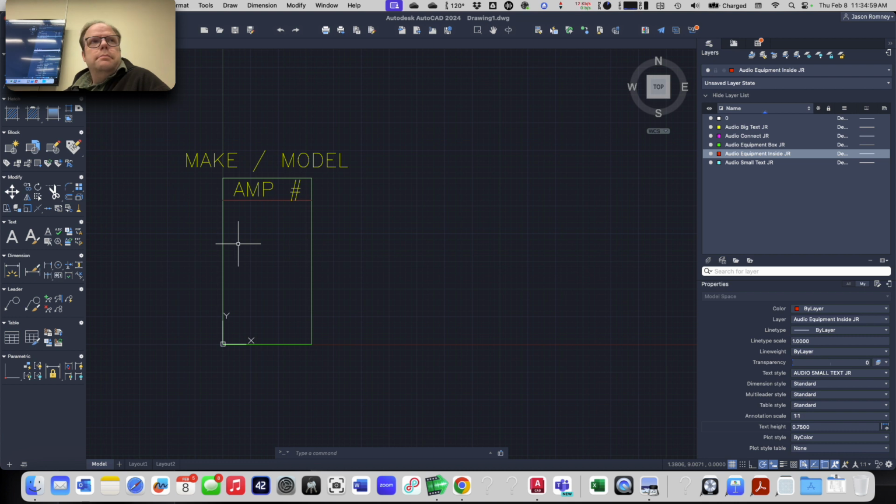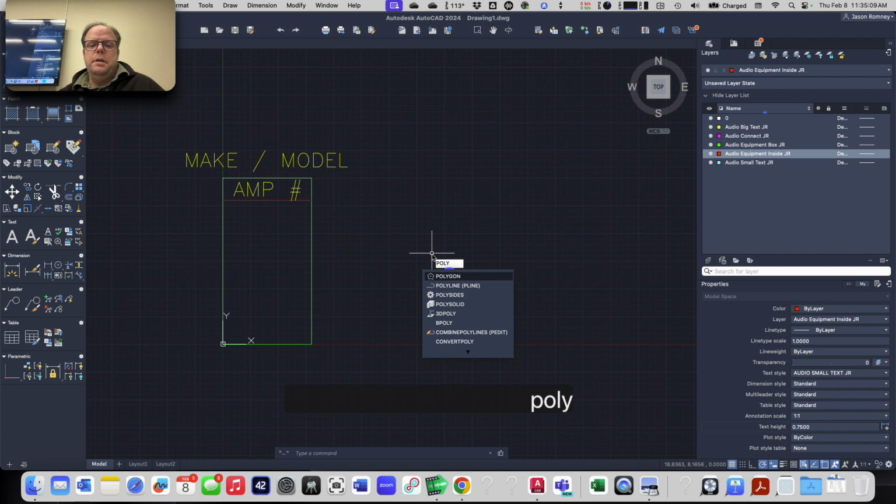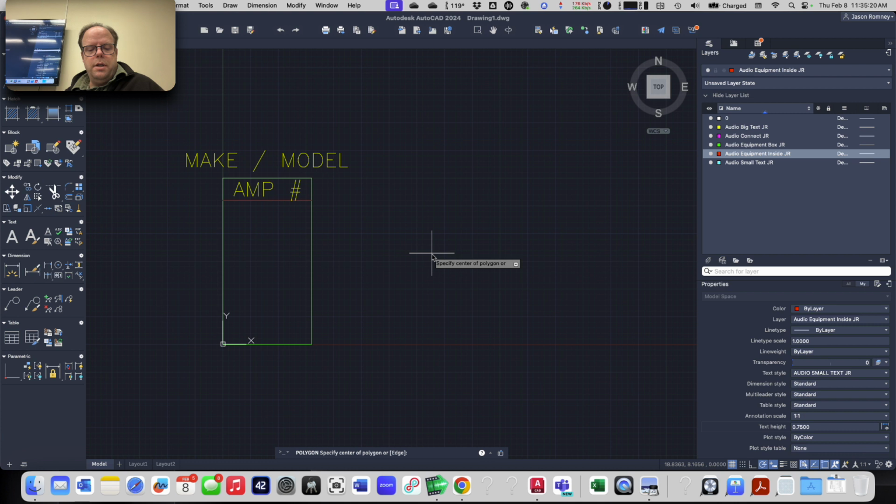How are we doing? Are we there? Almost. I think so. All right, so let's make a triangle then. So I'm going to type polygon, enter. Enter number of sides, 3. Specify center of polygon or edge. I'm going to do E for edge. E, enter. Specify first endpoint, so I'm just going to click anywhere I want.